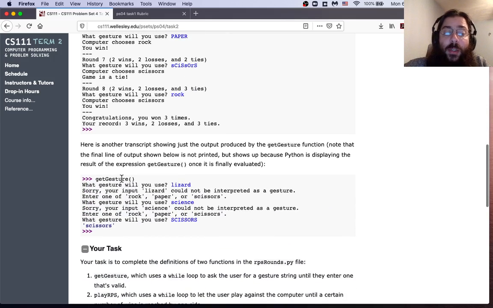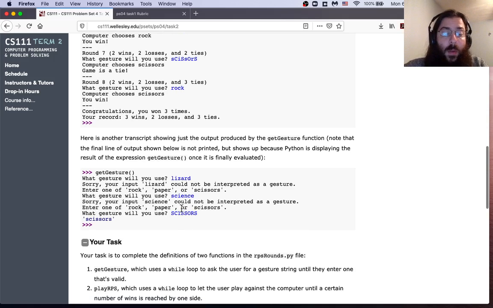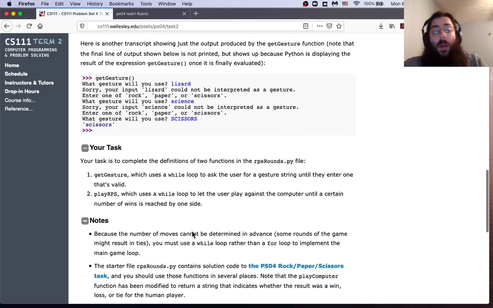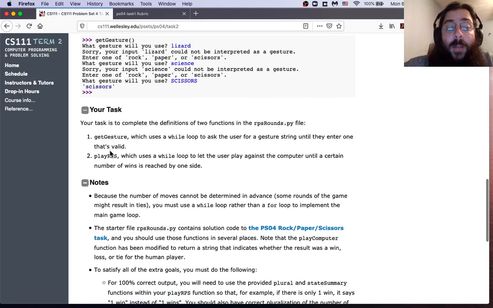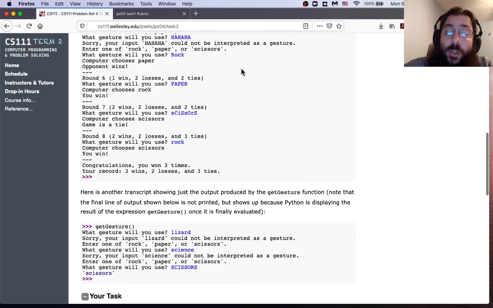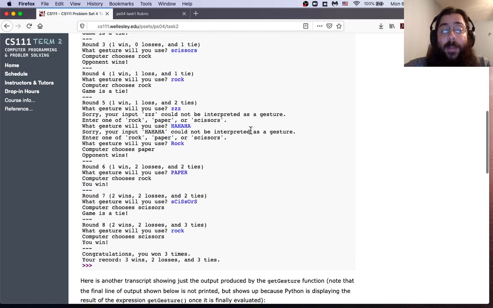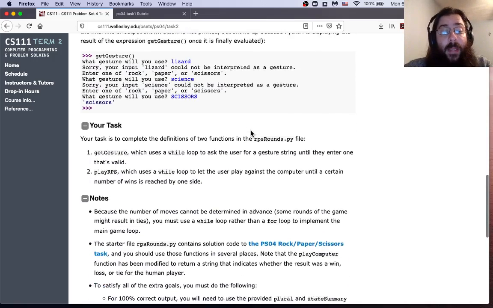Here's another transcript showing just how get gesture works again. If you enter something invalid, then it will keep telling you, hey, you have to enter one of these things. And when we do, uppercase or lowercase, that function will return the lowercase version of the gesture that we entered. So your task is to define get gesture and play RPS. That's it, right? And just define them according to their behavior as described in this example output above and as I've been describing in this video.